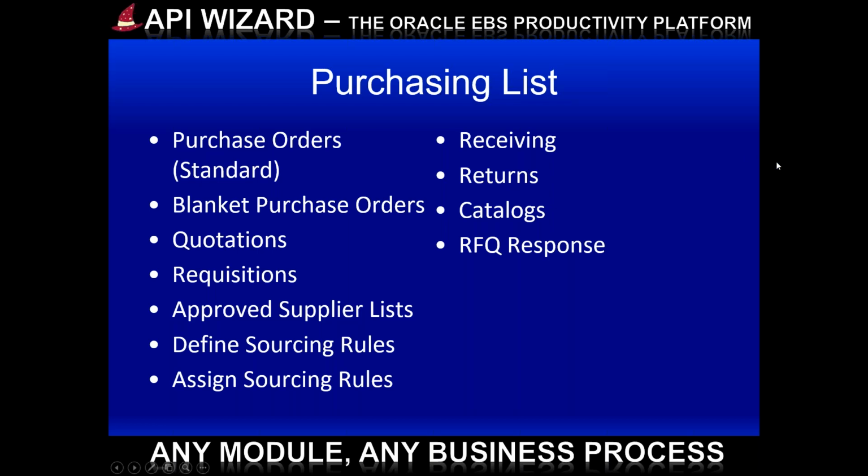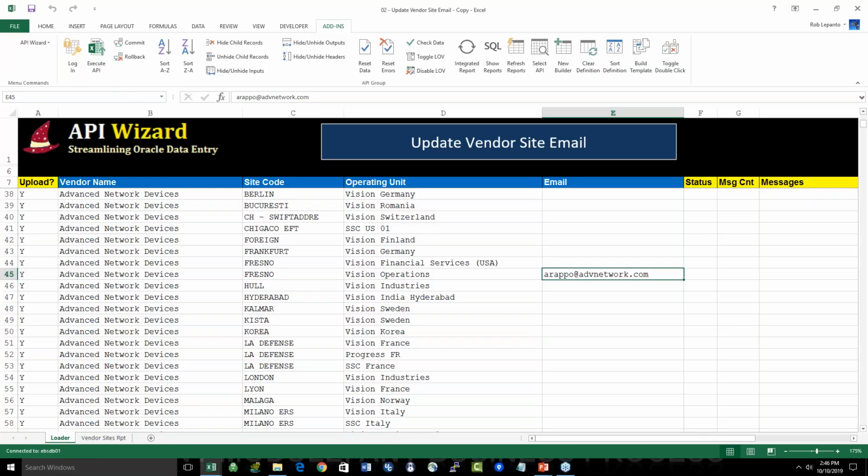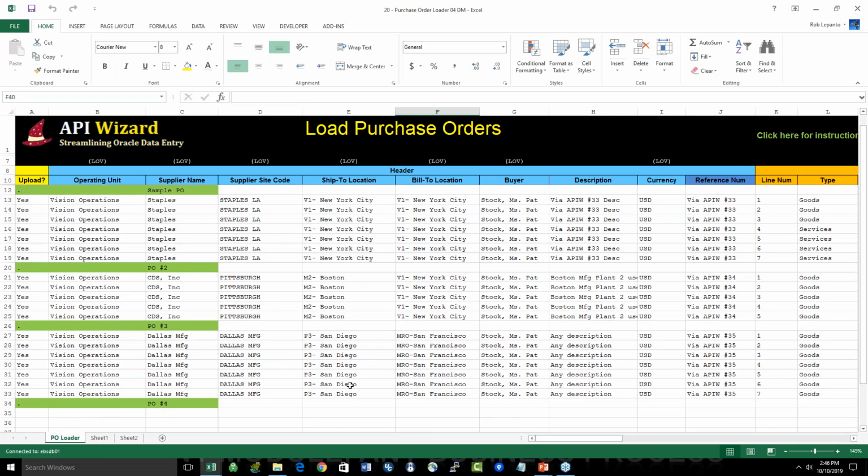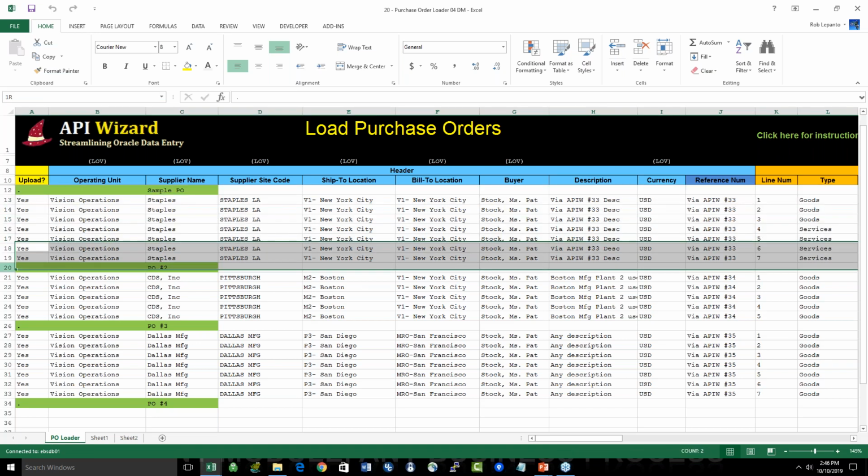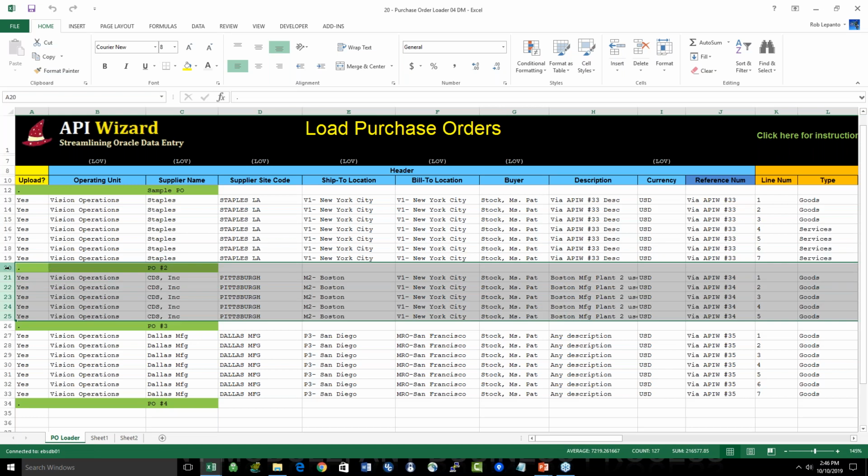So here, if I just pull up a couple of these to show you, this would be a purchase order loader. Purchase order loaders are interesting because there are 4 levels to a purchase order: the purchase order header, the purchase order lines, the purchase order shipments, and then the distributions. So here you can see that, similar to the AP invoice example that I showed, I'm just breaking this out so you can see the different POs. You don't need to put these breaks in. It just makes it easier for me to show this to you.